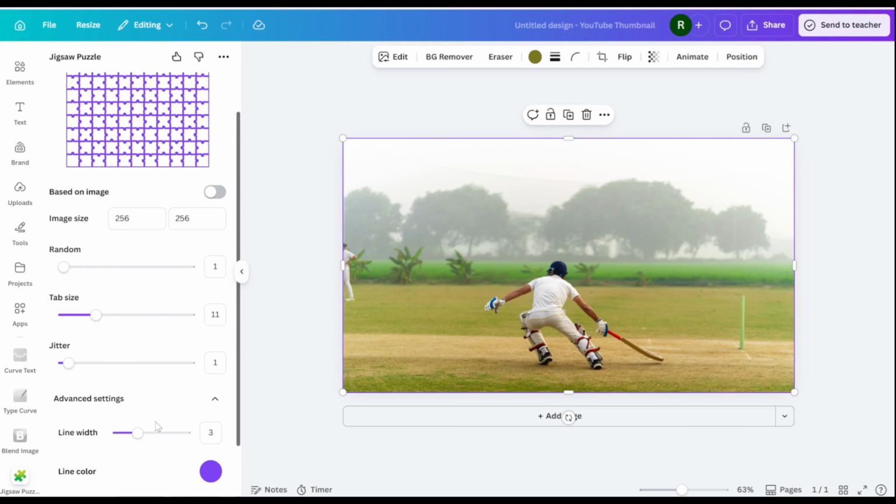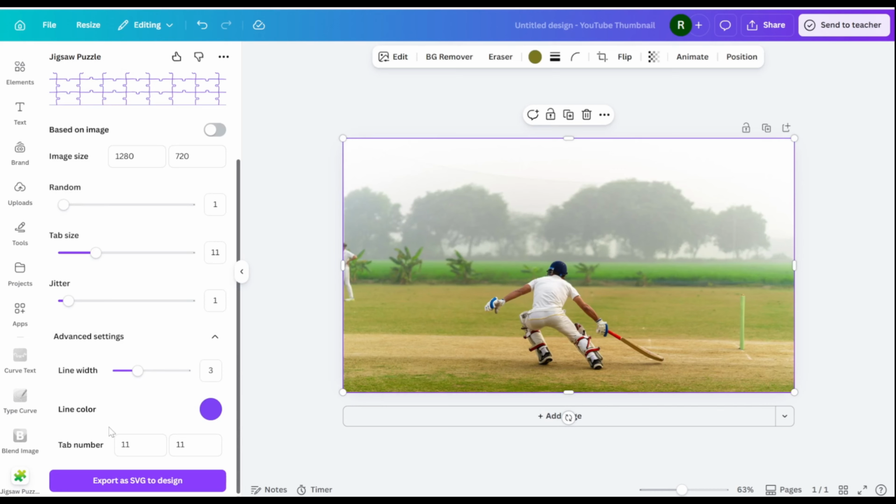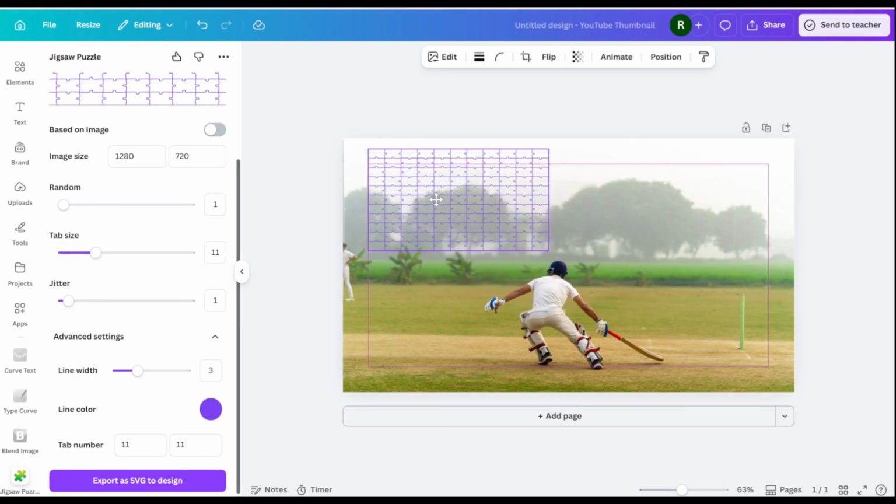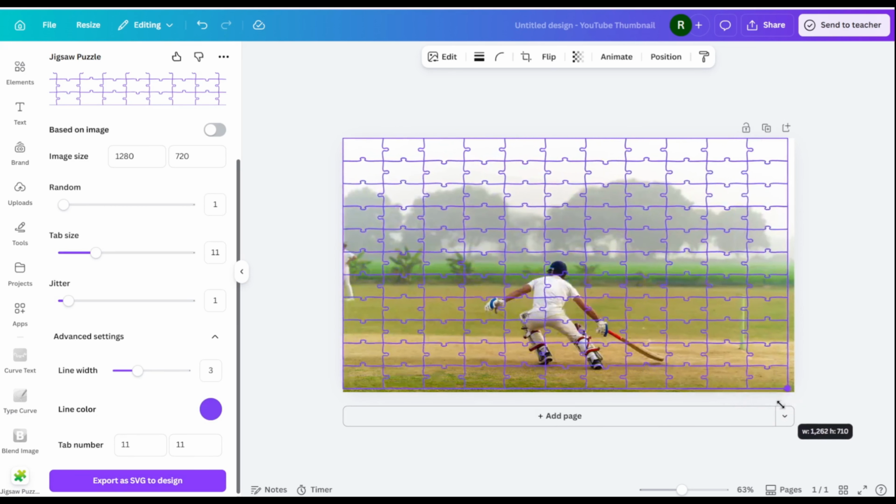For image size, choose the same dimensions as your canvas. Once done, click Export as SVG to design and the puzzle will be added to your canvas. Finally, adjust the size of the puzzle on your canvas as needed.